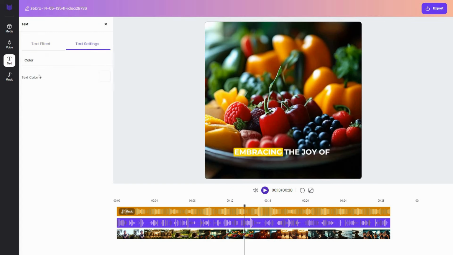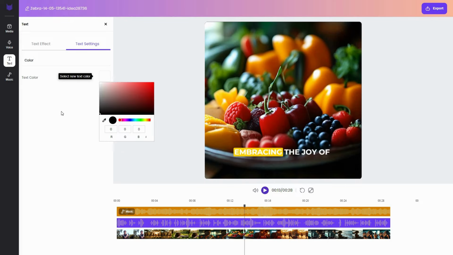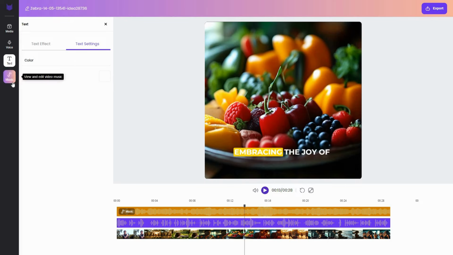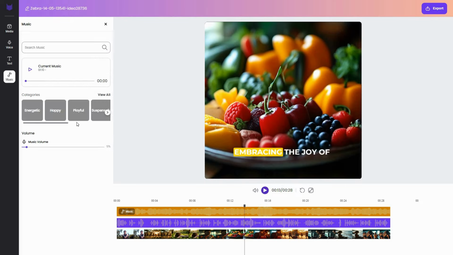And there are also some settings, such as you can change text color from here. And then you can also customize your background music for the video. So here's the music that is currently selected. You can search for a particular music from on top. You have a lot of categories for the music, and you can also select the volume for the music. And once your video is completely ready, you can just export it from this export option.